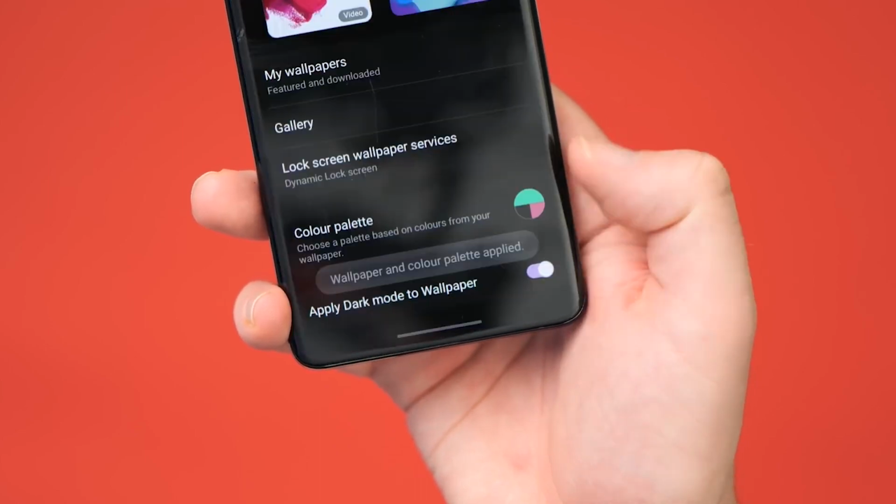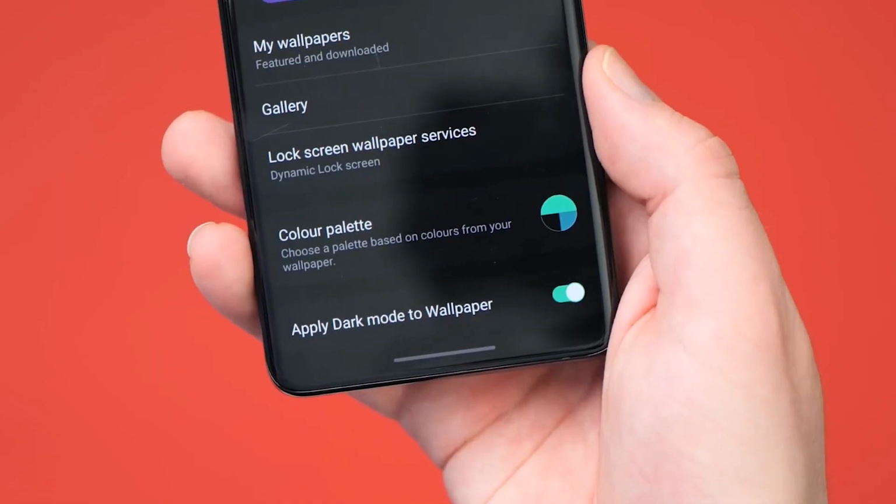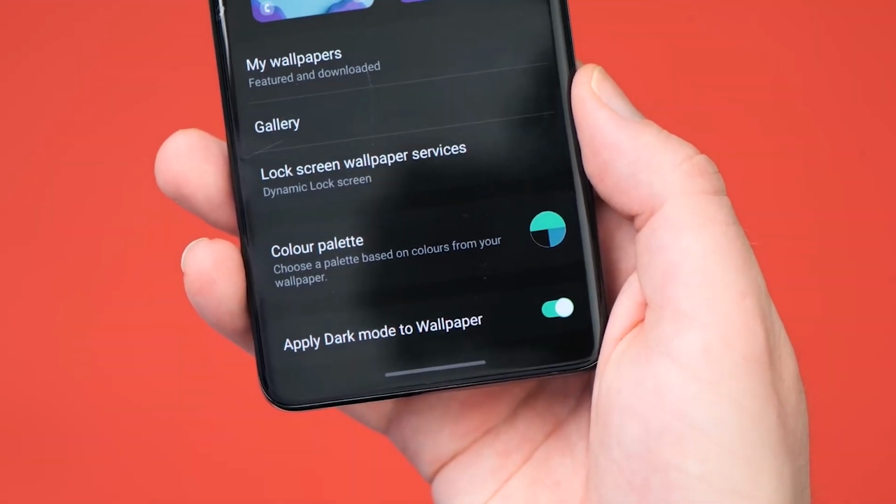Why OneUI 4.0 and what's it all about? Has Samsung been able to successfully integrate the new features of Android 12 into its unique UI?